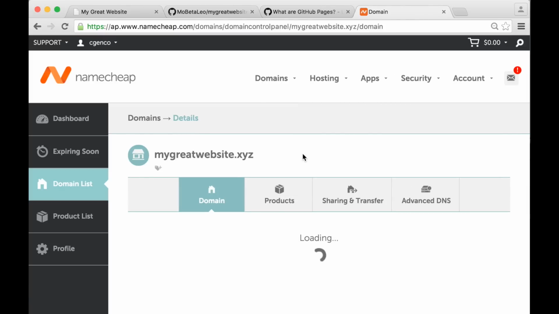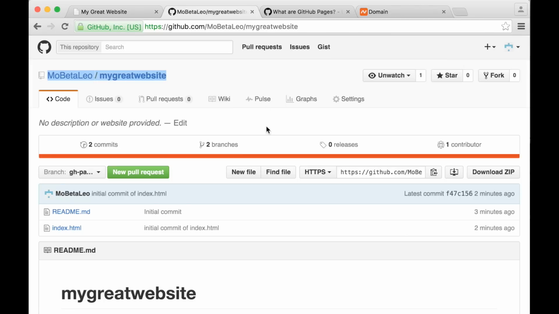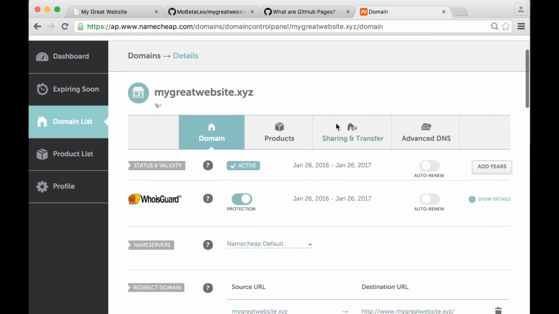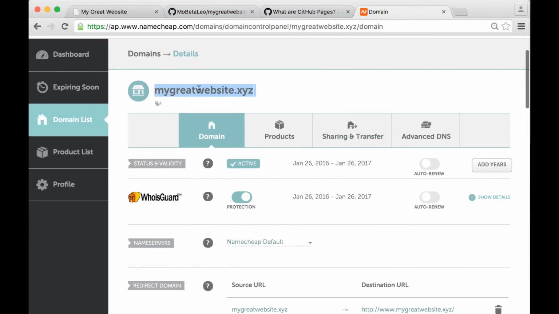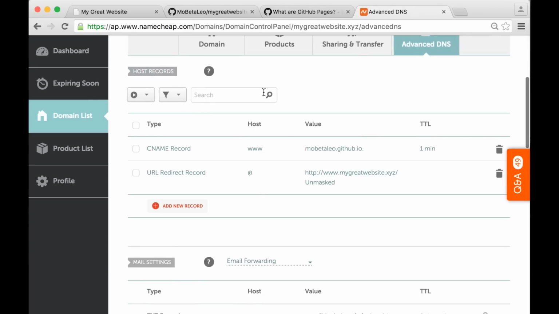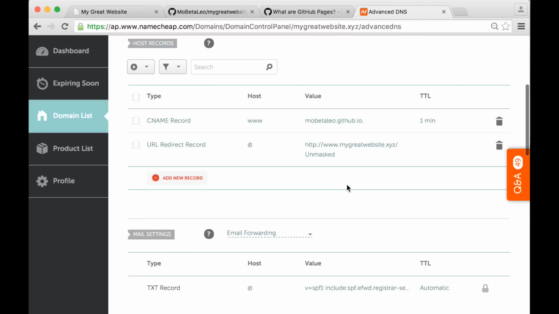So once you have your domain name, you need to tell Namecheap about GitHub. And then you need to tell GitHub about Namecheap. And once you've connected those two things on each side, then you can just visit mygreatwebsite.xyz and it'll just work. And the way that you do that is after we click on details, click on this advanced DNS tab over here, and you want to set this up to look exactly like this. So I've edited this from what it is by default.